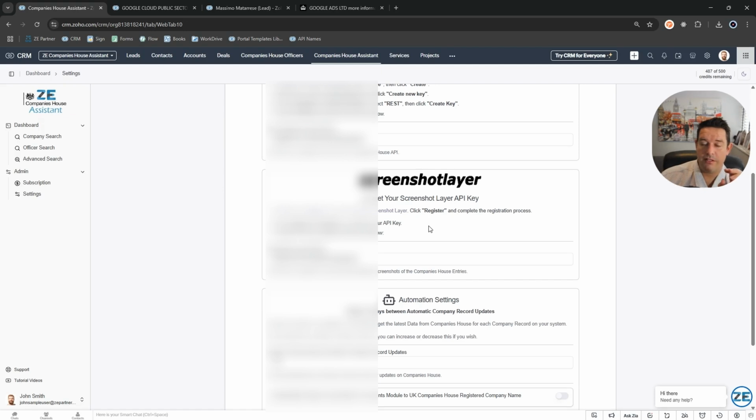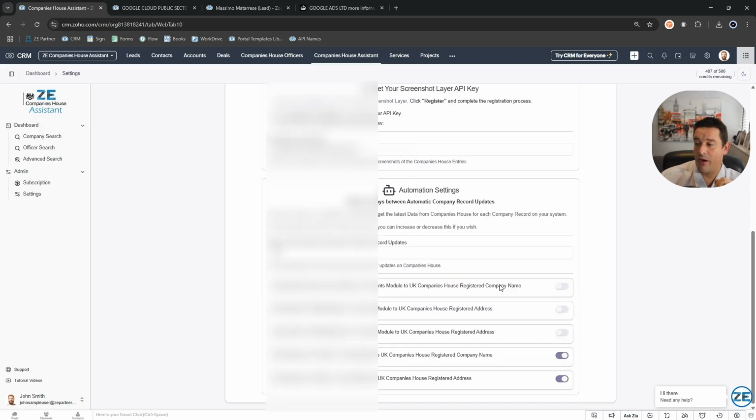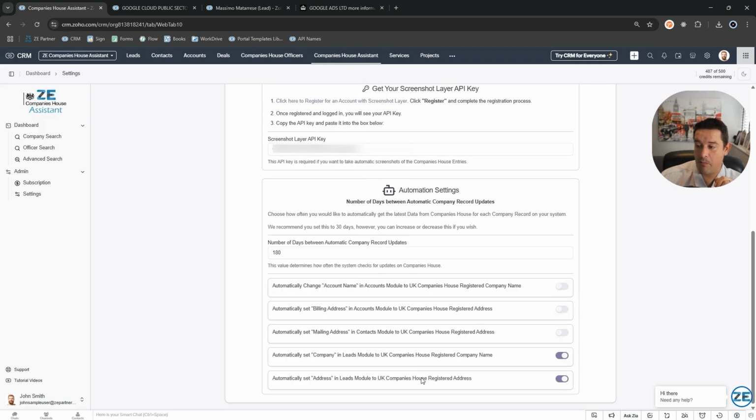For example, say you work on behalf of a third party and that third party needs you to confirm that you looked up the company and you proved that John Smith, who was signing the agreement, was actually a director of the company when he signed that agreement. This will automatically keep that record for you. And then we've got our automation settings. We set this by default to automatically set the company and the address in leads because we don't want to overwrite information that you have in your system.